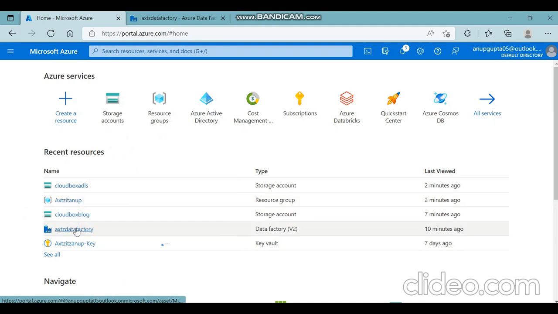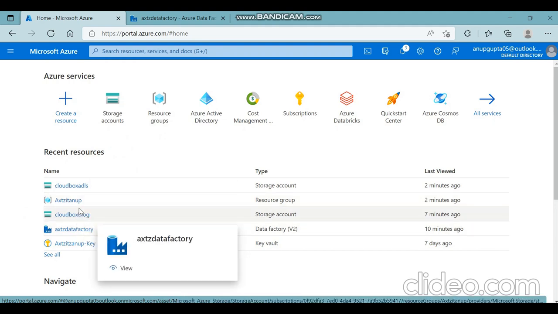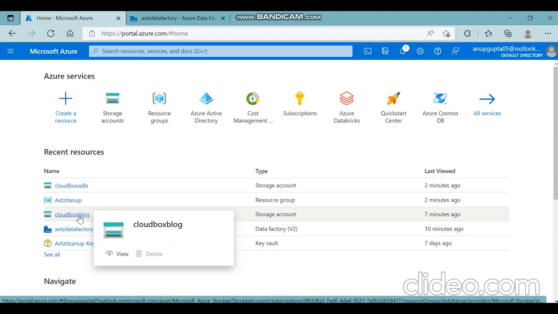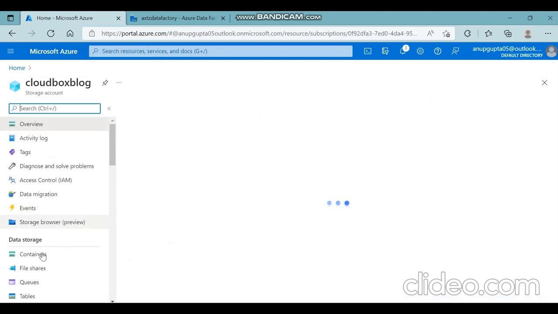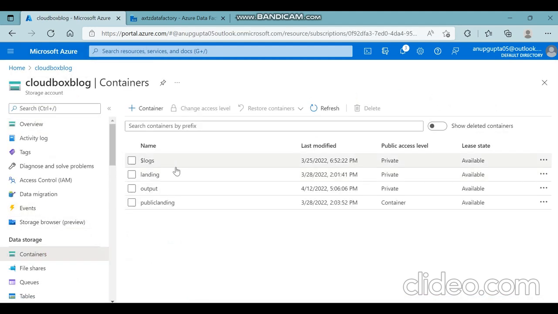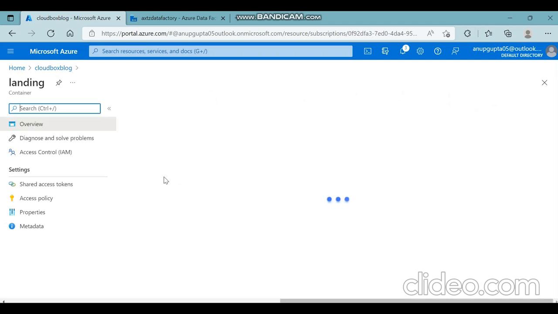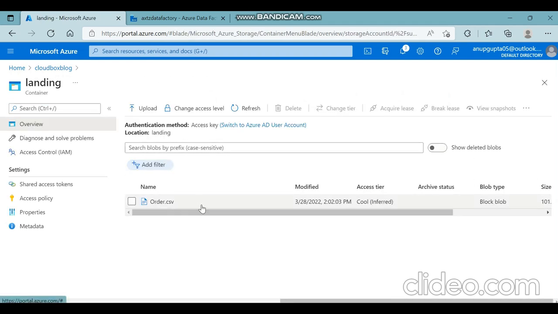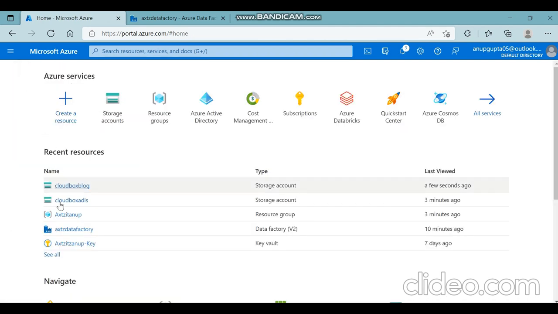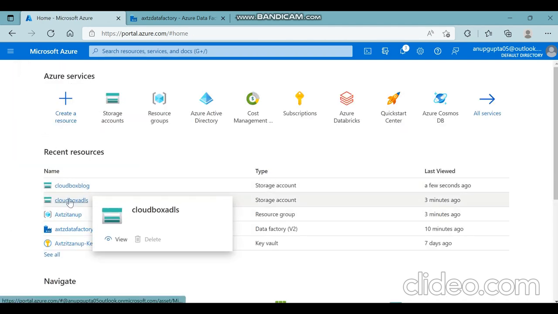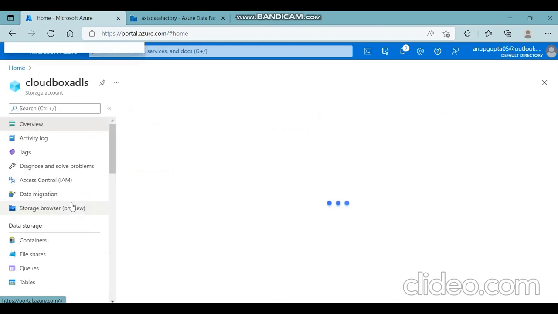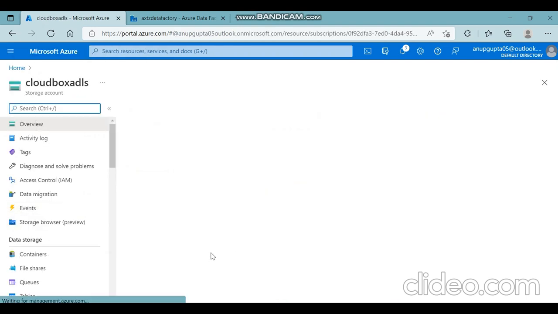One is Data Factory. So the requirement is like this: you will open the Blob, go to the container, and you will see the landing folder. Inside the landing folder there is one file, order.csv. We have to copy this file from Blob to ADLS. There is ADLS, let me show you.